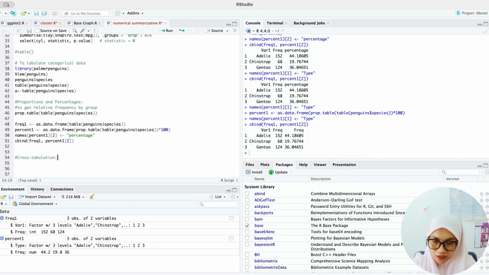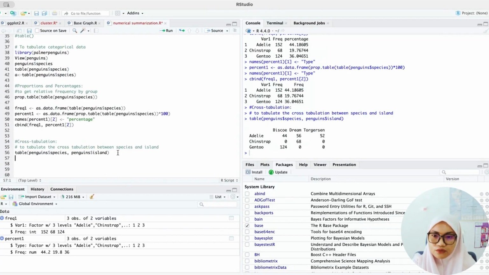So the next one, let's do the cross-tabulation. So for cross-tabulation, when you have two or more categorical variables, we want to observe the relationship between them. So let's try to do this. Okay, so we are going to make a table, but then for this one, actually, we have the species, and then we want to get the island. So look at this. This is our cross-tabulation table.